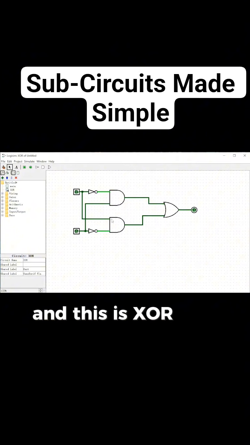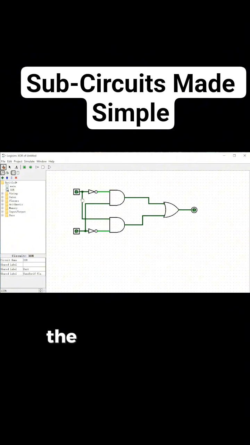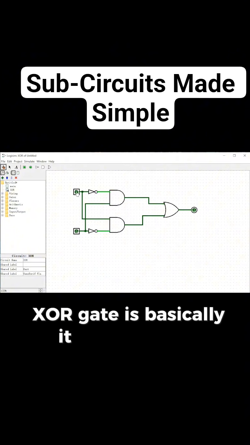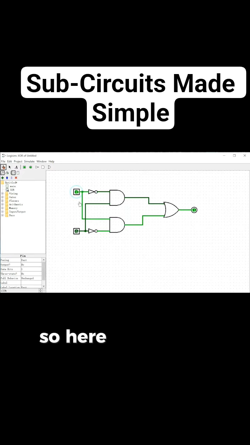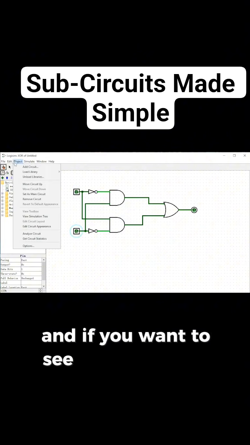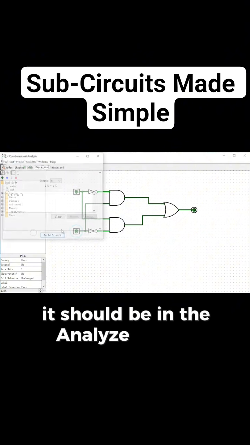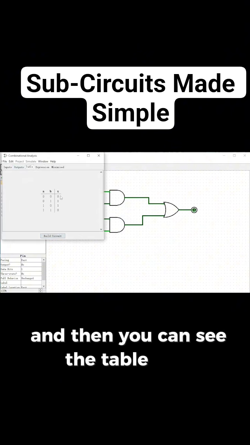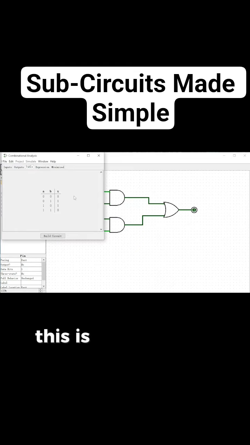The wire comes from here to this one, and a wire goes from here to this one, and this is the XOR gate. If you want to verify the truth table of the XOR gate, it only turns on when one of the inputs is on. If both are on, it turns off. So if I put just one, it turns on, but if I put both on, it turns off. It has to be either this one or this one. If you want to see the truth table, go to project, analyze circuit, and then you can see the table: 0 0 0, 0 1 1, 1 0 1, 1 1 0. This is the truth table of the XOR gate.